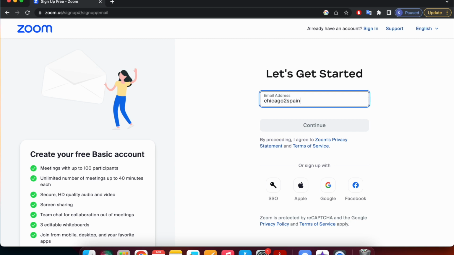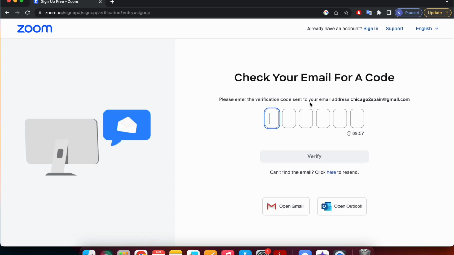So I'm going to enter my chicago2spain@gmail.com email. We'll push continue, and make sure you have access to your email at this time, because it will ask you to check your email for a code. Now, I am checking my email on my phone, but you can open another tab and check your email at the same time. As long as you don't click the X, it won't go away. This screen will stay up for you. So let's click verify.